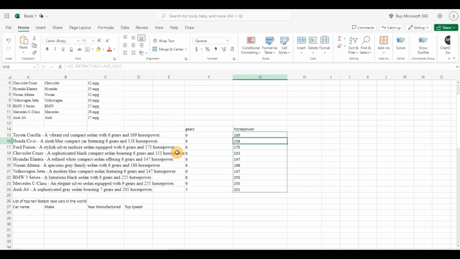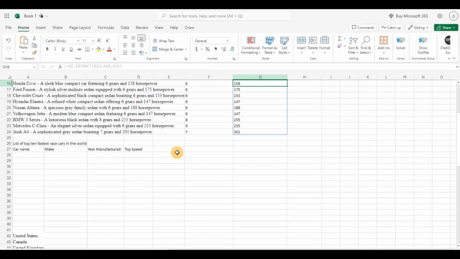Let's take a look at the third use case. Say I want to generate a data set or automate the generation of the data set. So I know my data set should contain these variables: car name, make, year of manufacture, and top speed. Say I need more data to augment my existing data set. This is very useful if I need to add more data to increase the value of my existing data set. How do I do it? So I have these columns. So I want the list of the top 10 fastest race cars in the world.